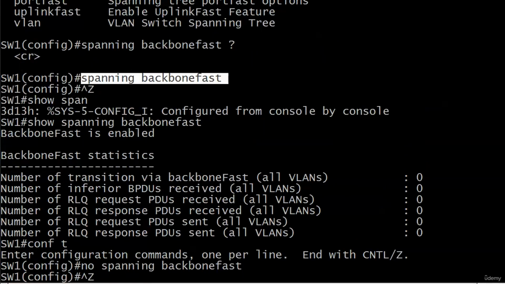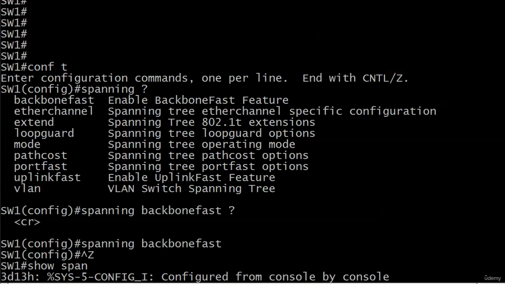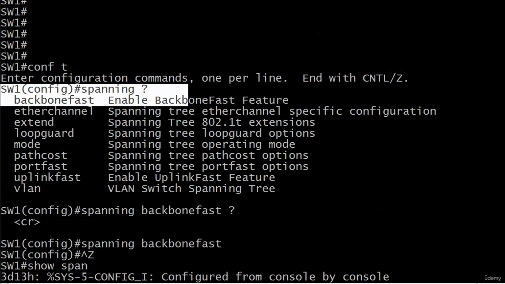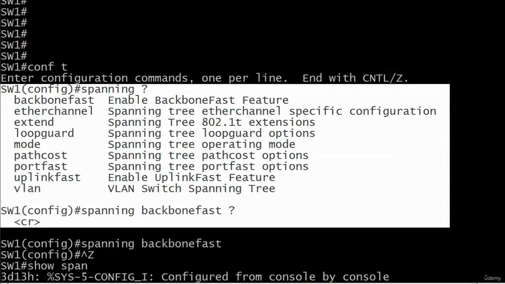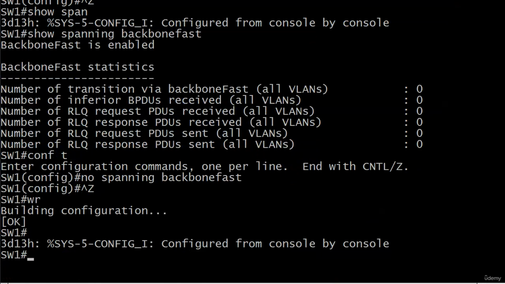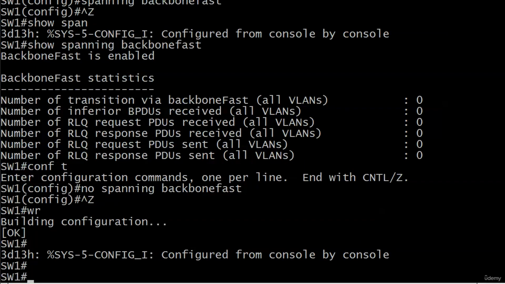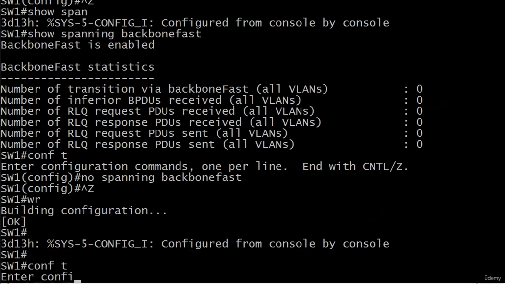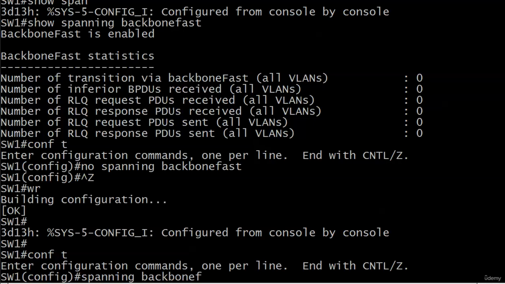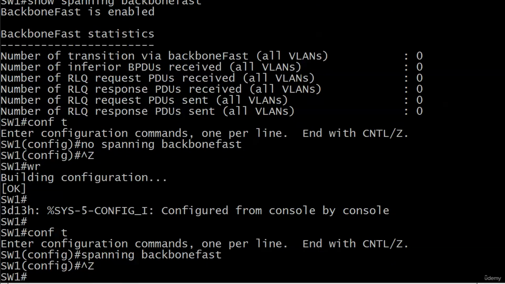And let me go up here just a moment, because you can see I looked at the options in this particular section, and there aren't any. It's spanning-tree backbonefast, and that's it. So you just configure spanning-tree backbonefast. Let me run, because I turned it off there with no spanning-tree backbonefast. Let me turn it on again so we can get a better view of those numbers. Or not. Let's do a conf t instead. How about that? There, we've got it enabled.